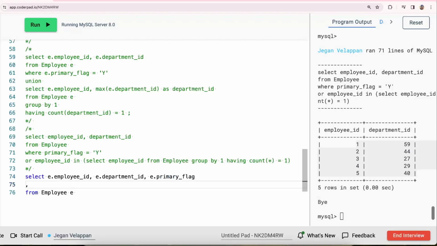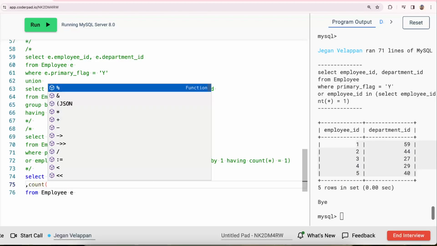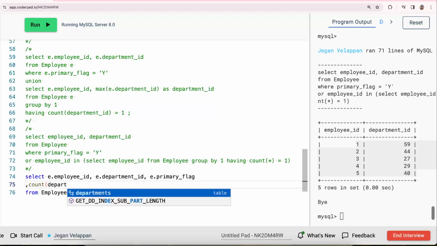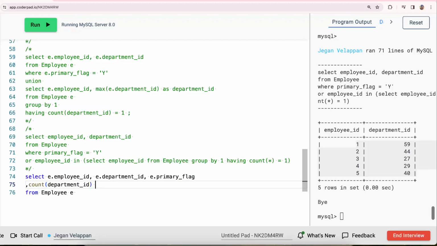And then I'm going to use the window function count of department ID partition by employee ID. I am not doing any order by because I don't want to split the count. So I say as count. So what will this return?